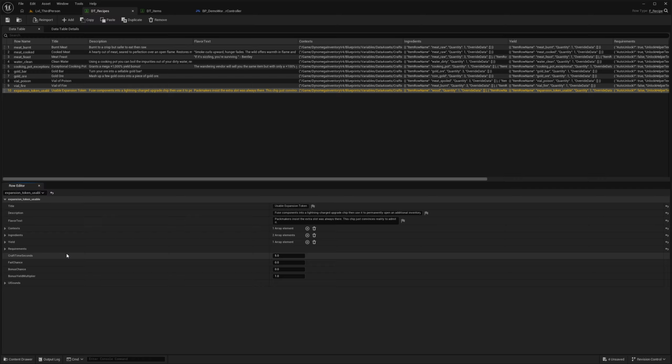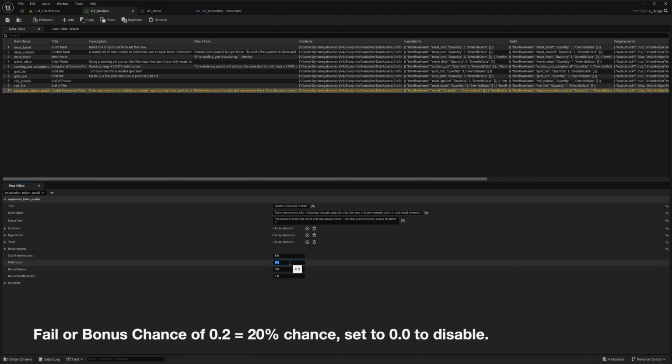Next is craft time seconds. This sets how many real-time seconds it takes to craft the recipe. Fail chance is the chance that crafting fails, and when it fails, the ingredients are lost without producing the yield. For a 20% chance, set it to 0.2. At 0, which is the default, it never fails.